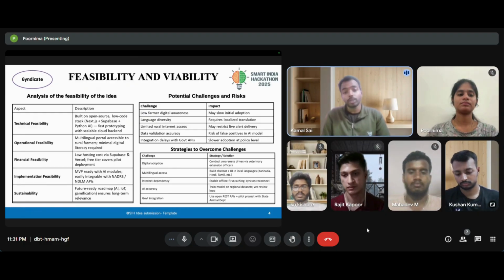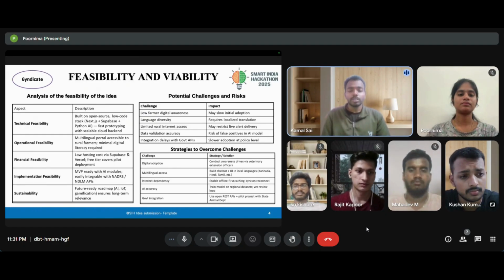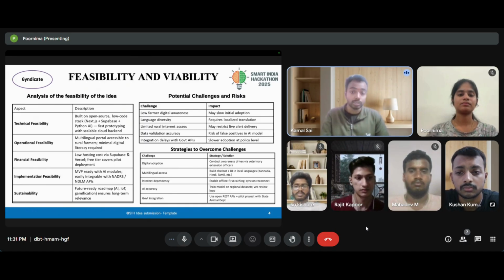Coming to operational feasibility, SafeFarm is designed for ease of use. It's multilingual, which means even farmers in rural areas with low digital literacy can use it. They don't need any technical knowledge. Everything is explained in simple language, visuals, and icons.